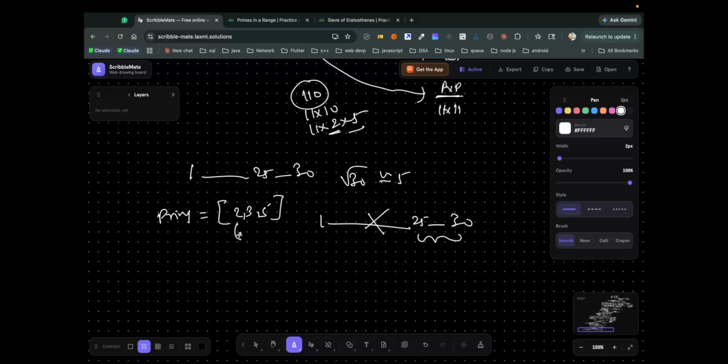So for 2, it will be 2 multiplied by 2, but 4 lies in the dead zone. So we'll start with the first multiple starting from 25. What will be the first multiple? That will be 26. So starting from 26, we'll cross out all multiples until 30.